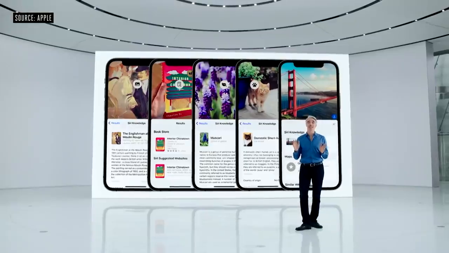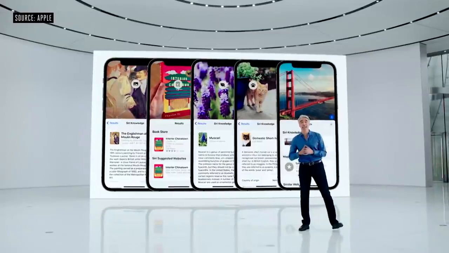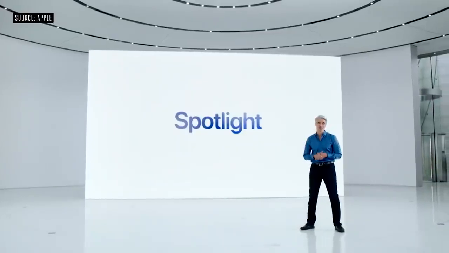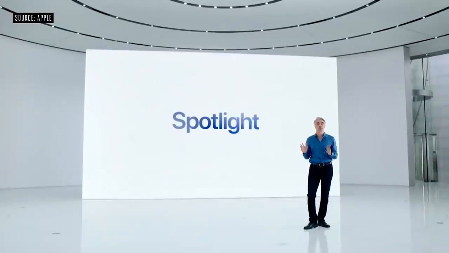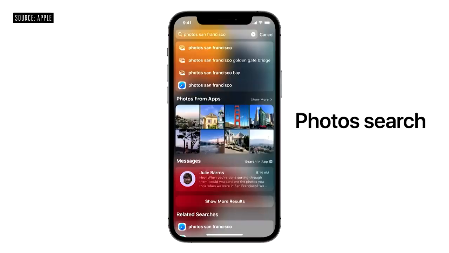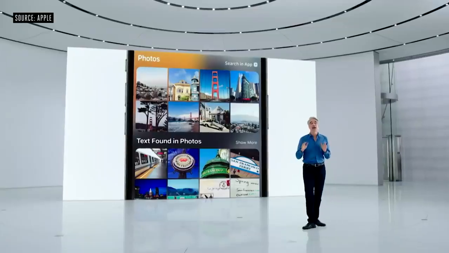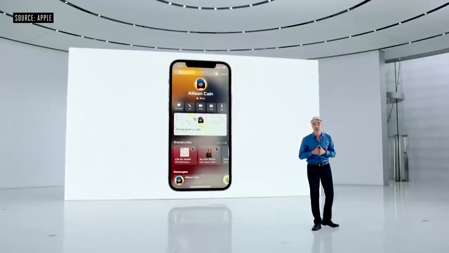We're also making it easier to search for your photos by adding photos to Spotlight. Spotlight is the universal place to start all of your searches. Now, with Photo Search in Spotlight, you can quickly find your photos right from the home screen. We've also added all new rich results for contacts.